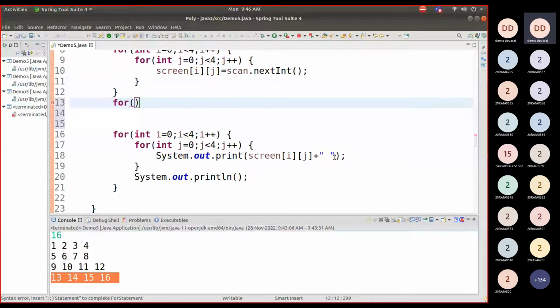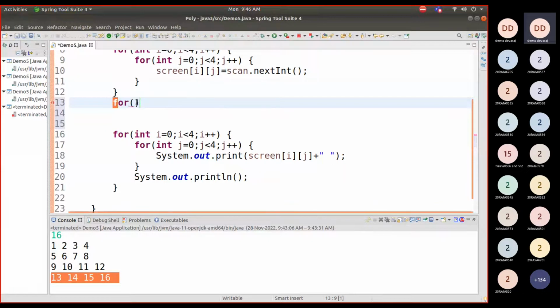Sir? Yeah. So can you explain that nested loops once again? Why we are using two loops? Okay. I'll come back.